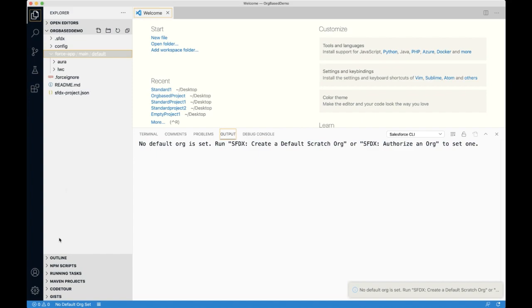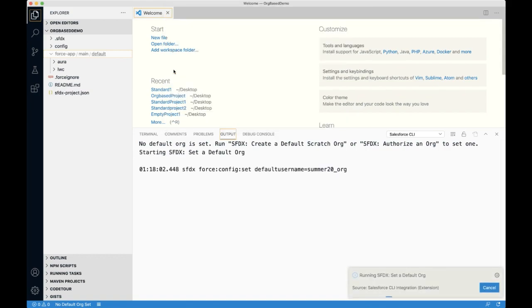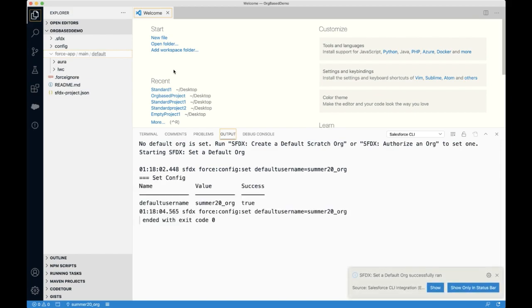To do that, you can use the Salesforce CLI or you can use the command palette. So you can click on the bottom here, no default org set, which is going to launch the command palette with the command for setting the default org. Now let us say I'll select this org as my default org. So it has set that org as default.